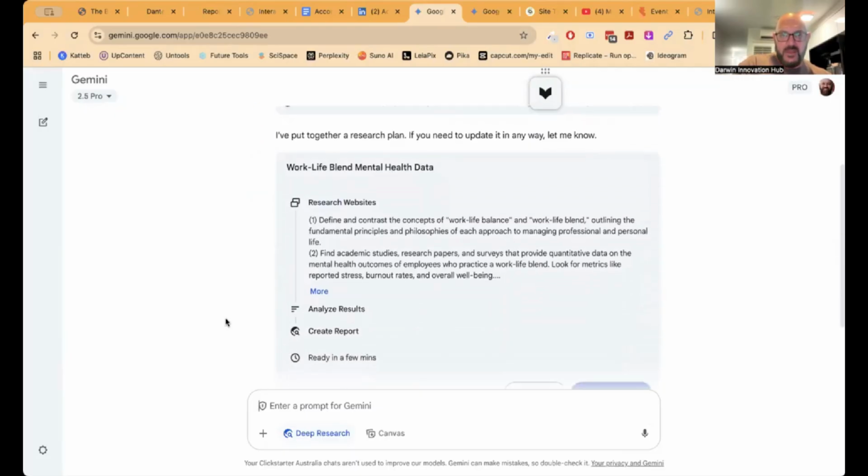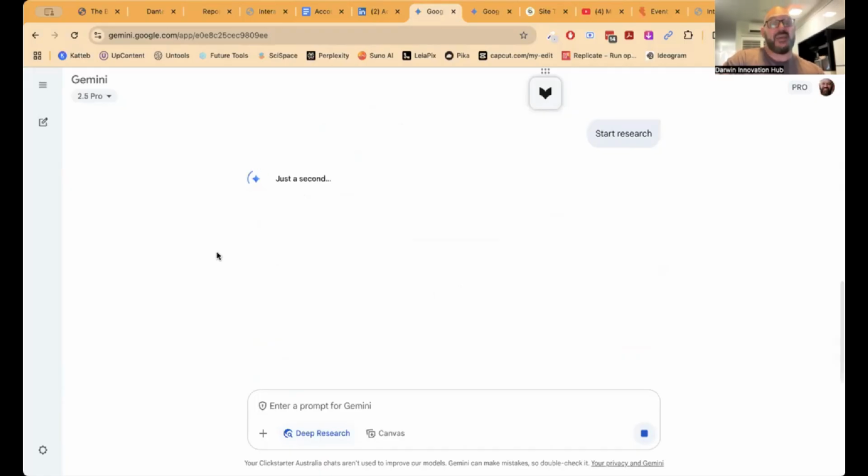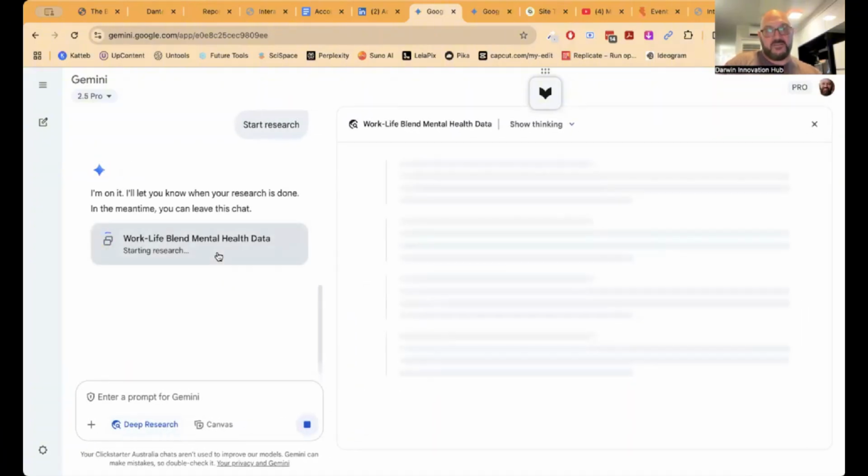Here's my plan: define and contrast work-life balance and work-life blend, analyze reports and results, and create a report ready in a few minutes. I then start the research, and it starts that process. It starts going all over the internet, getting literally hundreds of sources of this kind of stuff.